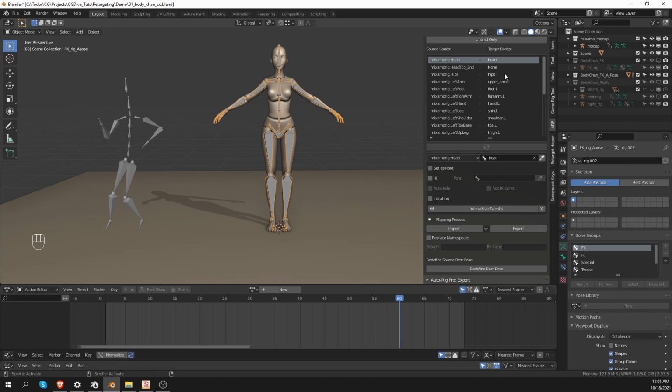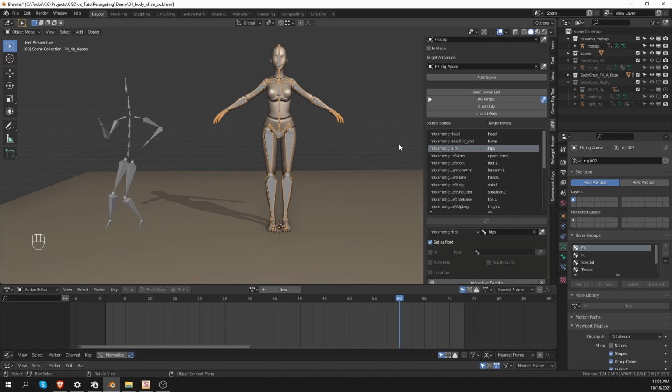All of our bone pairs are set up for us. And that is not just the names. If I click on hips, you'll see that it is already set as root. So all of these additional options are also exported and imported with these mapping presets. So as far as this is concerned, I'm ready to retarget. So let's give it a try. I'll click retarget and press OK.